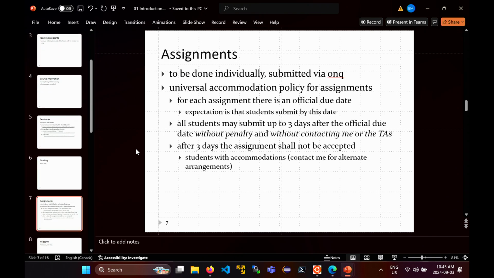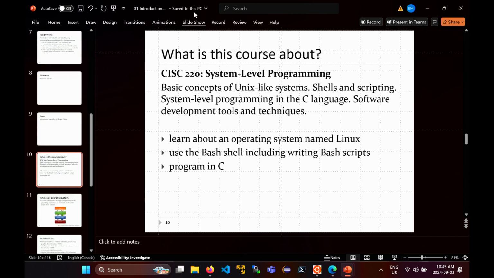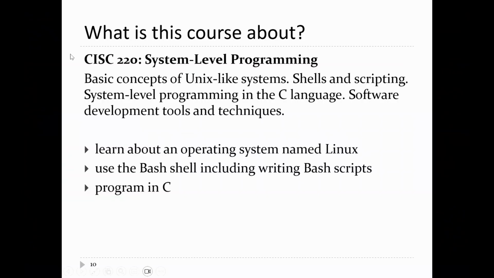So I'm just going to skip through the notebooks. We'll get to that in a second. Okay, so what is this course about? Some of you have to take this course, but it is not a required course for many of our programs. This is called system level programming. The calendar description is very short. It says basic concepts of Unix-like systems, shells and scripting, system level programming in C, software development tools and techniques. So what is this course really about?